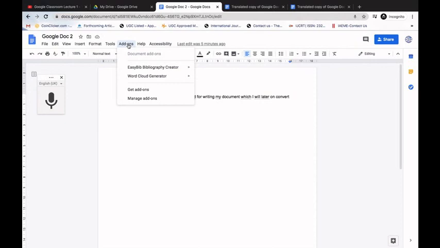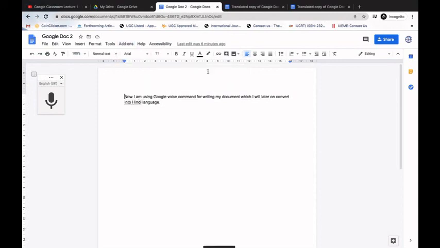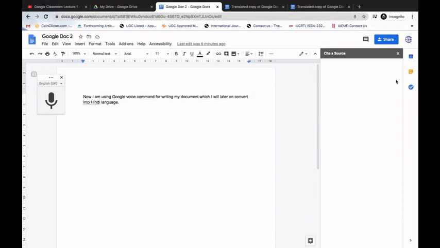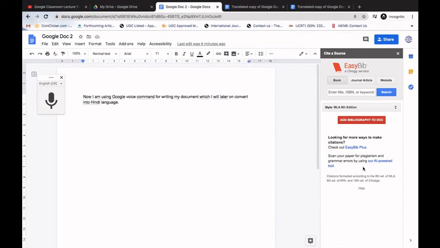So here we can see in this add-on option, two different features, two different add-ons are available to us. So we will first try to add a bibliography. For that we have to click on Easy Bibliography, then Manage Bibliography, and after Manage Bibliography, a new message bar will be available to us.